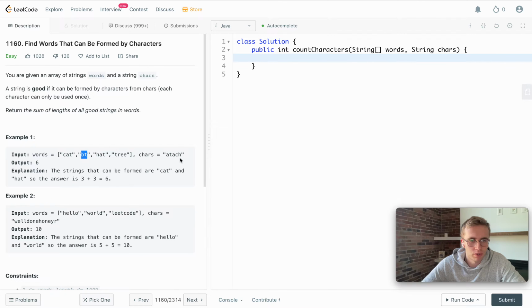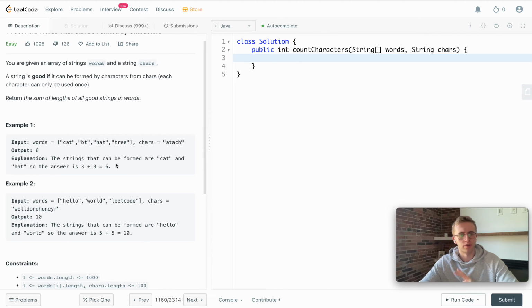We can't form this word because we don't have B. Hat we can form with H, A, and T. And tree we can't because we don't have E or R. Now, there are two caveats with this. One of them is that we can only use these letters once. So say cat was spelt like C-A-A-A-T. Well, we only have two A's, so we can't form that.